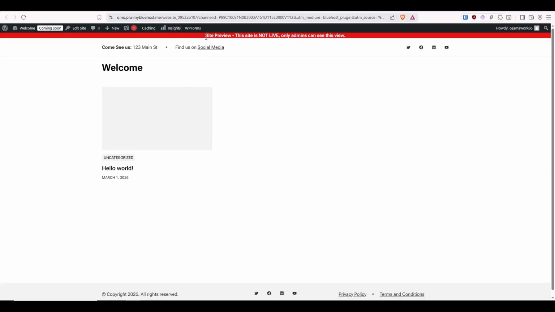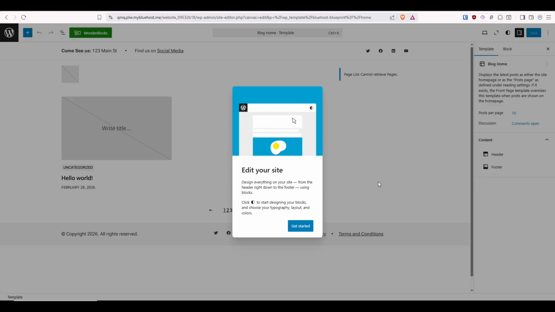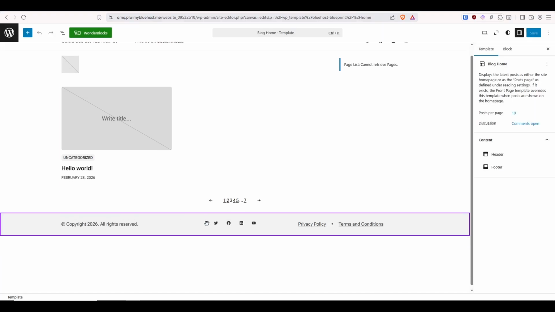Nothing really happened over here. The site preview. This is not a live site. Only admins can see this view. That's fine. And here is the edit site button right here at the top where you can go ahead and edit the website. And here we go. So the editor is now ready and we can go ahead and get started editing the website.